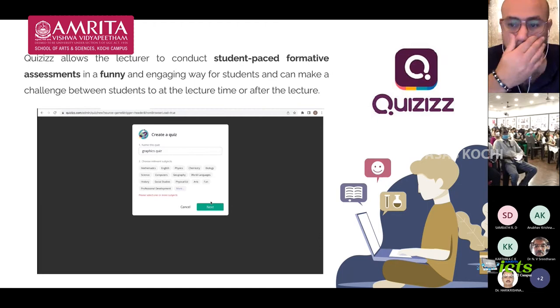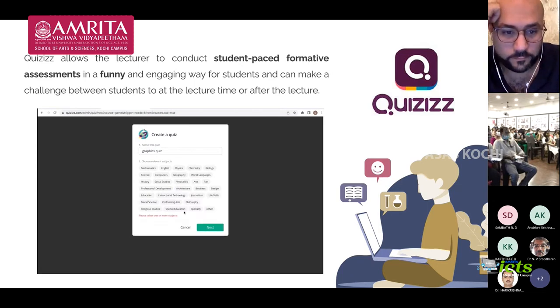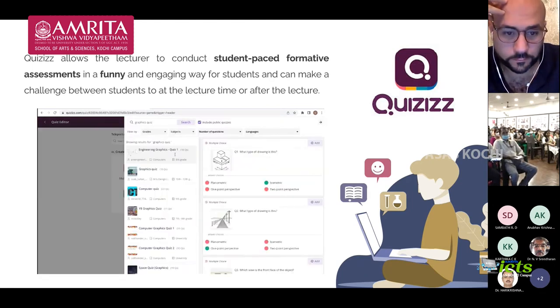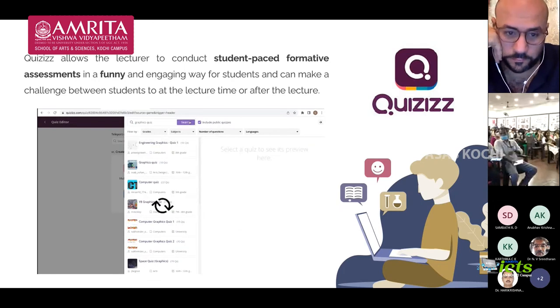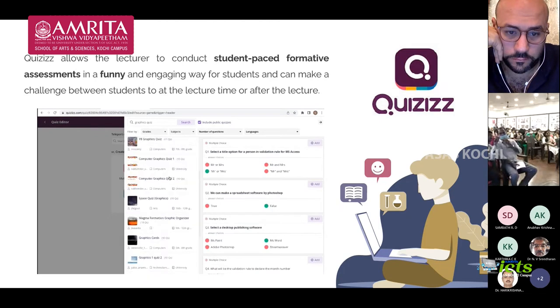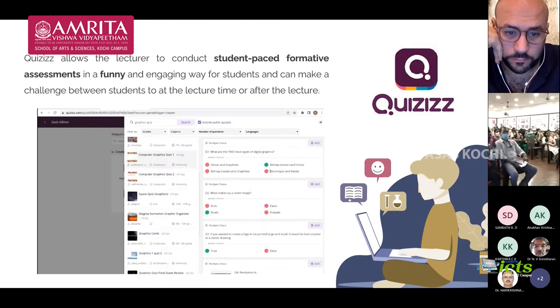So if I want to make a graphics quiz, for example, next I have to choose a category, maybe arts or design. Next, here you can write your own questions, or you can search among different ready-made questions. So I will write graphics quiz, and it will search for it. Here are so many computer graphics quizzes that you can search for. So, what are the two main different types of digital graphics? You can add this one.